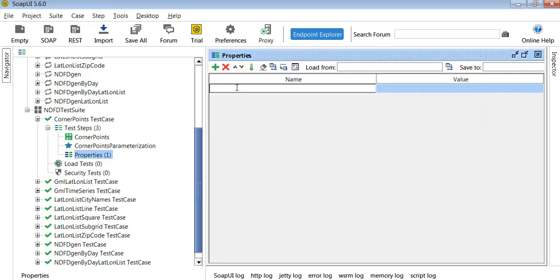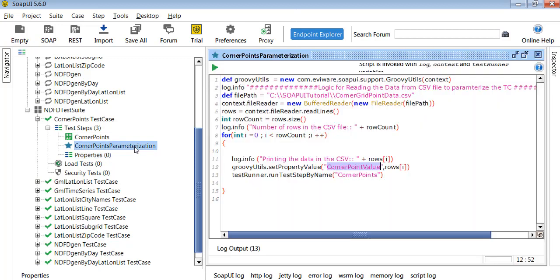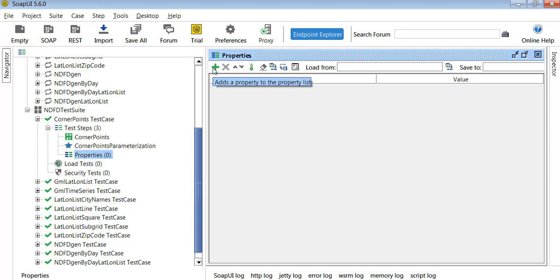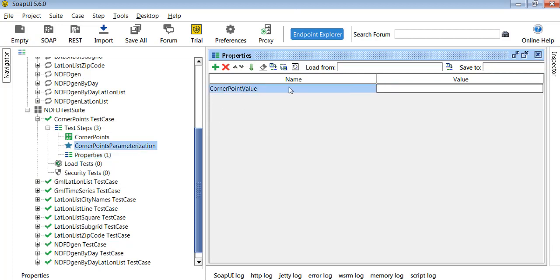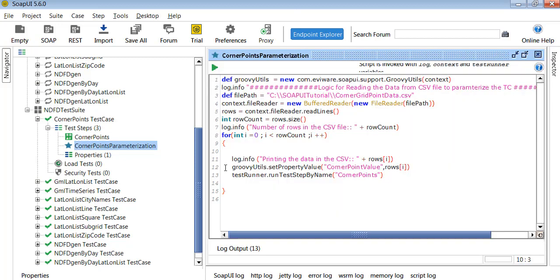And in the properties, let's put the key. What is the key we are using in the Groovy scripting? The key we are using is corner point value. Copy this. Go to properties. Just click on the plus symbol. Add this property here. That's it. What happens during runtime, during execution, is this corner point value will be set by this Groovy scripting.